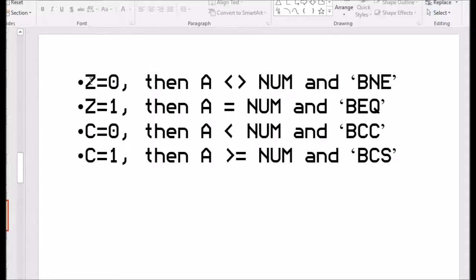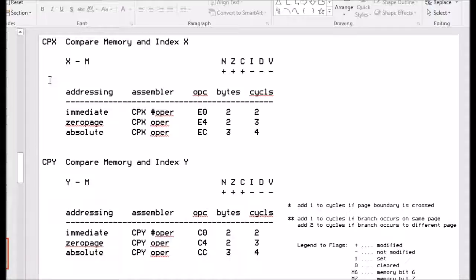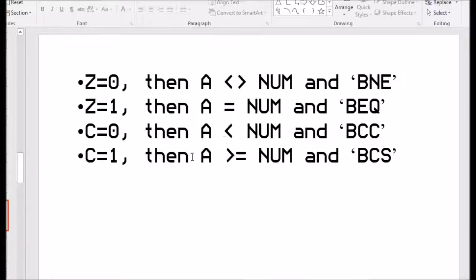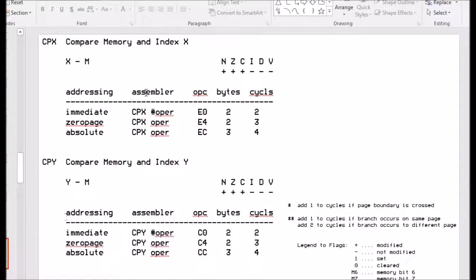Now these rules are global for the other compare types. For example, compare X, CPX and CPY have exactly the same effect as the CMP with the accumulator. So these rules will still apply even for those comparative types. I won't do the same with the CPX and CPY because they are exactly the same as the accumulator. It's just that instead of testing the accumulator, they're testing the X register or the Y register.